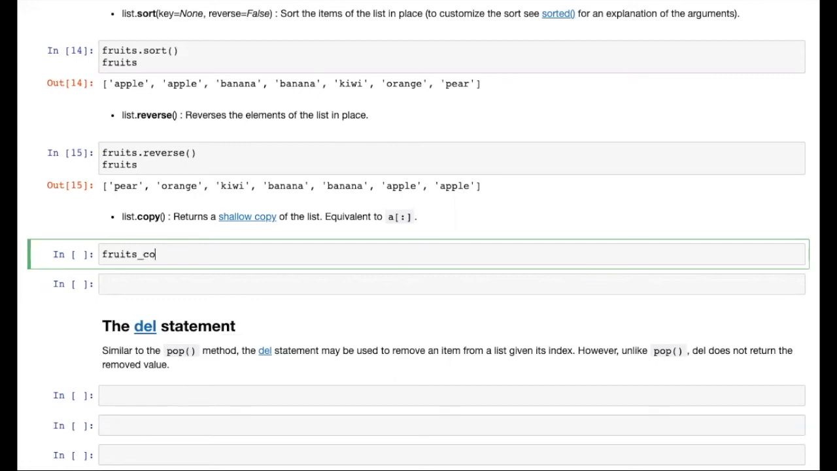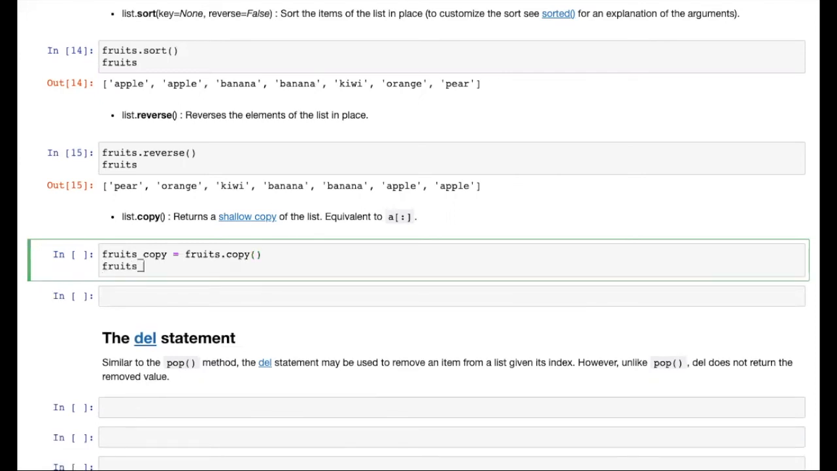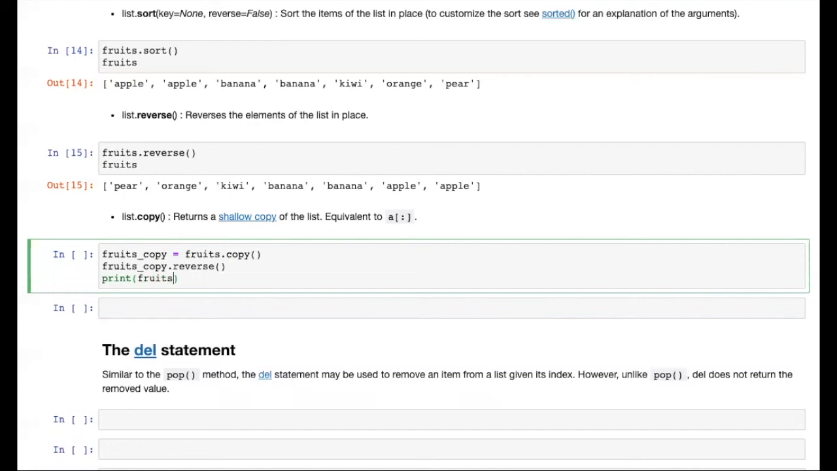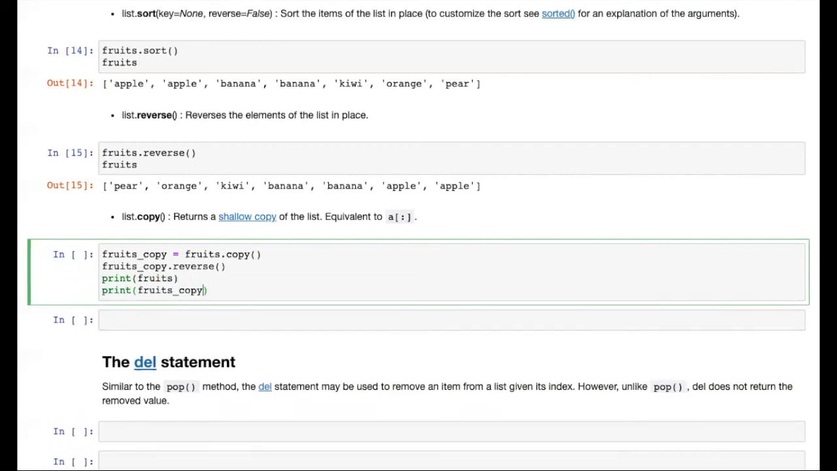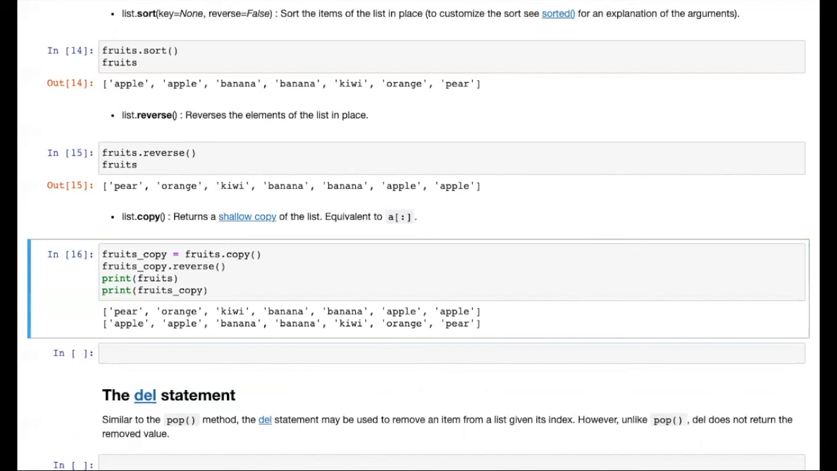So for example here, we can use the copy method to copy the fruits list and bind that to the name fruits_copy. And then we can use the reverse method to reverse fruits_copy. And when we print out both the original fruits list and the fruits_copy, this has the expected result that one list is in the opposite order from the other.